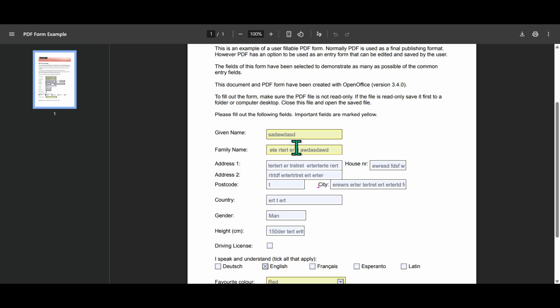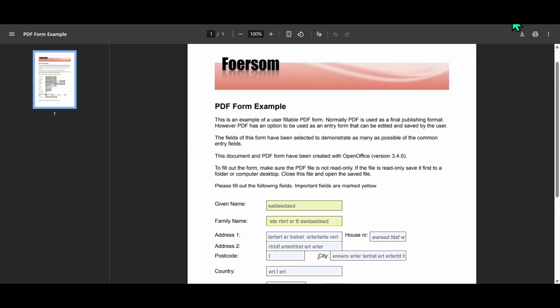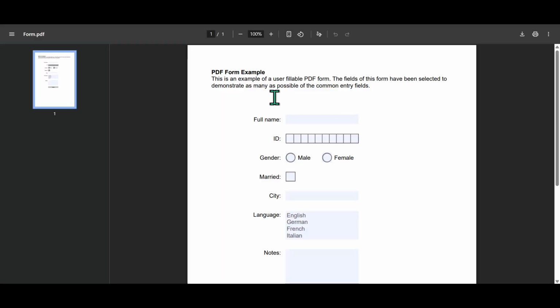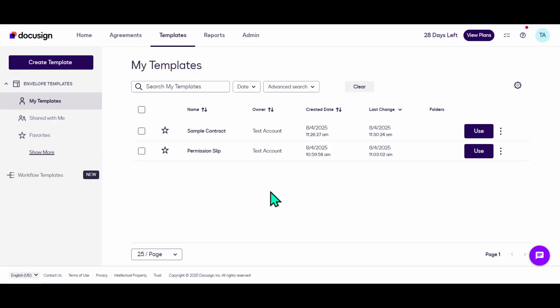Let's start by navigating over to the Templates tab within DocuSign. Once you're there, you'll want to find the option to Create Template. Click on that, and it will guide you to the template setup phase. Now, this is where you begin customizing your template to fit your needs.